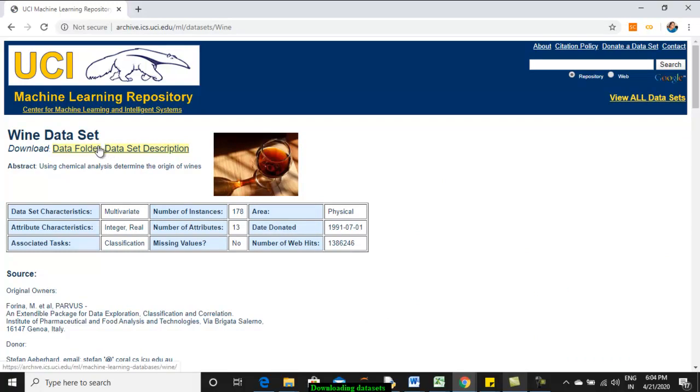You will get a data folder which contains the actual data, and a complete description about it will be given in the data set description. Looking at the characteristics provided here, you can see the number of instances. These instances refer to the number of rows or the entities or the experiments from where the data has been recorded, and the attribute characteristics refer to the type of data available in the data set. So it contains both integer as well as real numbers. So it's more useful when you need to select the algorithms. The number of attributes, that is the features or the columns available, is 13.